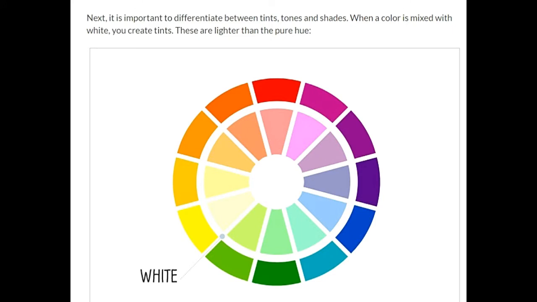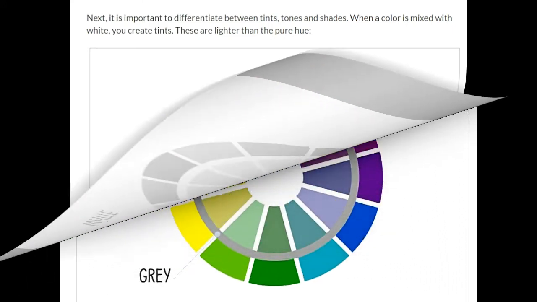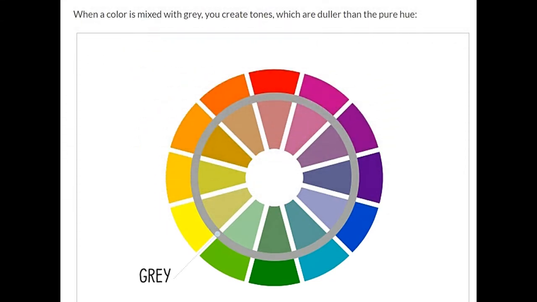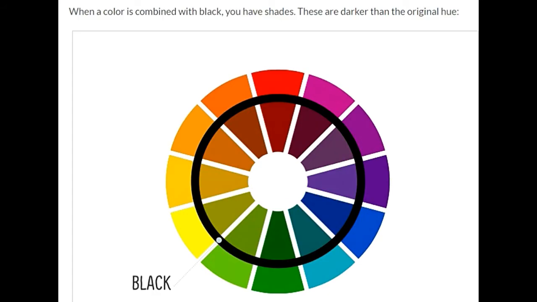So this time we will differentiate what are tints, tones, and shades: what makes a tint, what makes a shade, and how you produce tones. When a color is mixed with gray, you create tones, which are duller than the pure color. And when a color is combined with black, you have shades. These are darker than the original color.